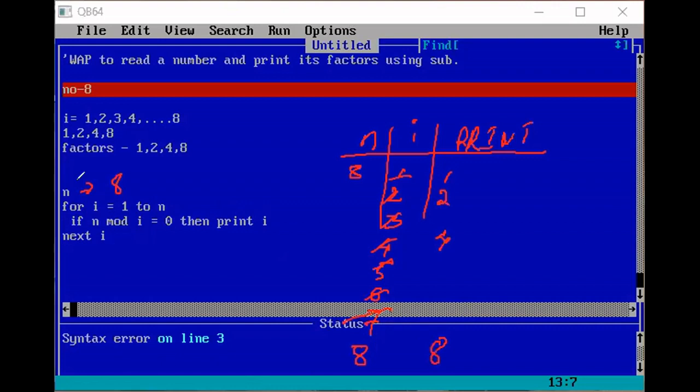So on running this much, what will it give? It will print 1, 2, 4, and 8. It will print these 4 values. They are actually the factors of the input number 8. So for completing this program, how do we write it?